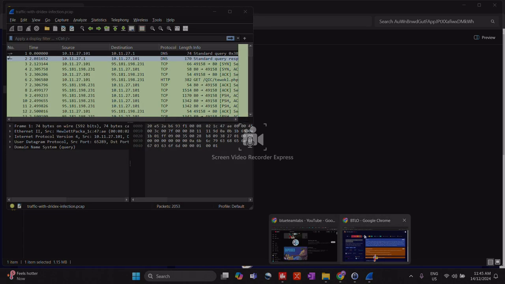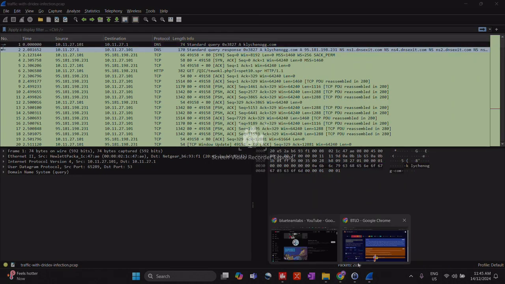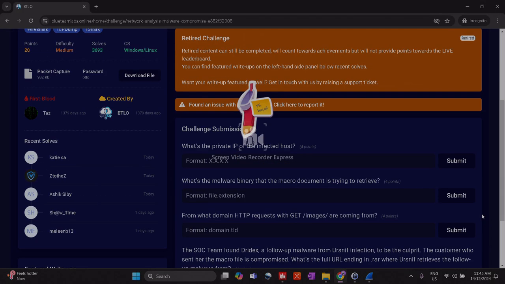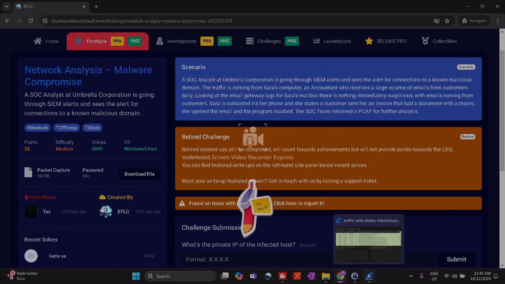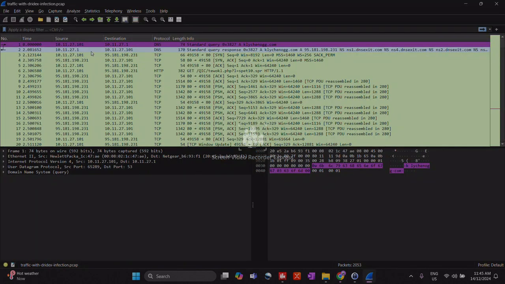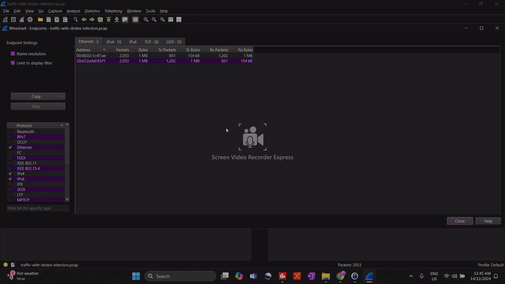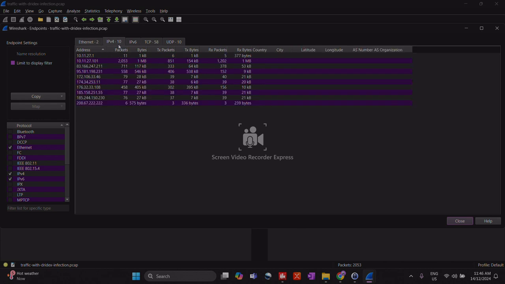What's our first question? What is the private IP of the infected host? Again, we'll be dealing mostly with pcap analysis here. In Wireshark, there are a few things you can do. We can go to Statistics, Endpoints, IPv4.